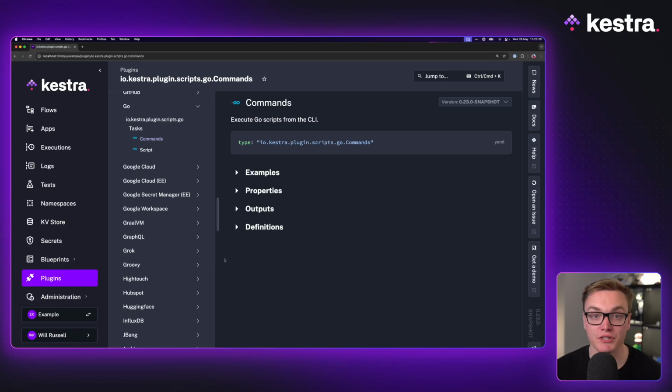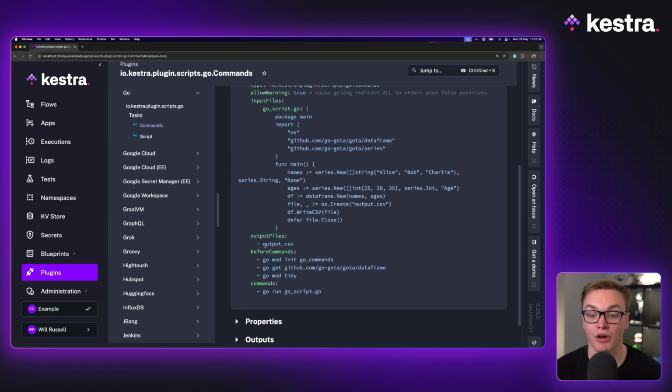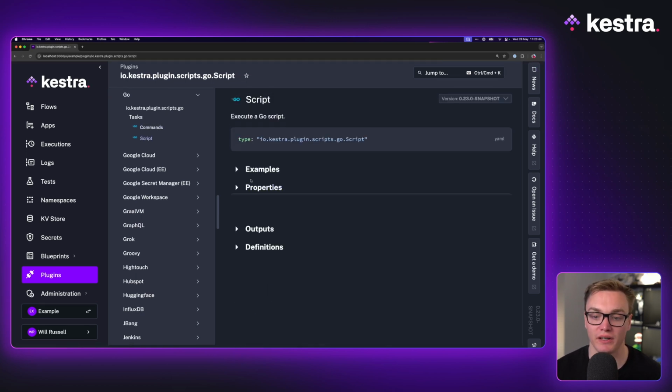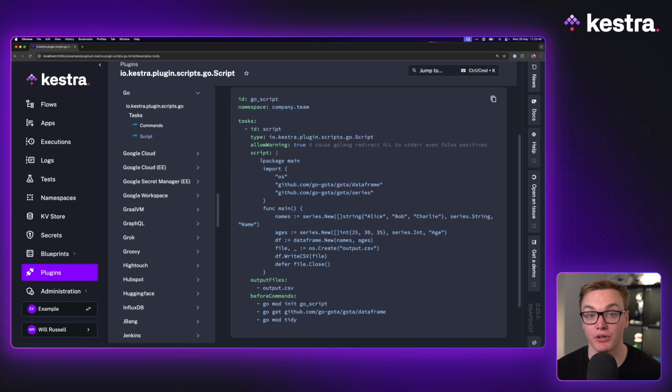Similar to our other script tasks such as Python, Node, and Ruby, we have got two different task types. We've got commands, which is useful for being able to write our Go as a dedicated file and then just run a number of commands to actually execute it, as well as script, which I think will be the more useful one here. So here you can write your Go code directly inside of the task, add expressions, anything you want, and then it will just run it.